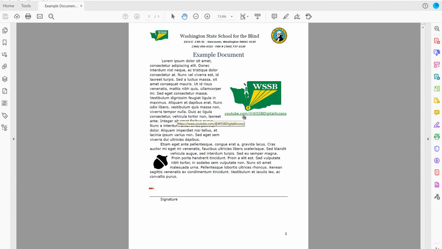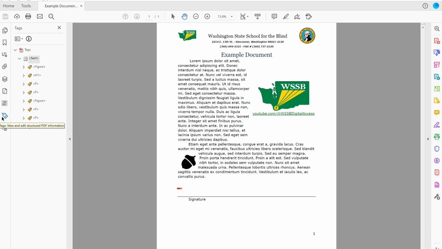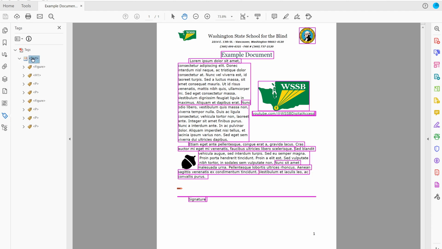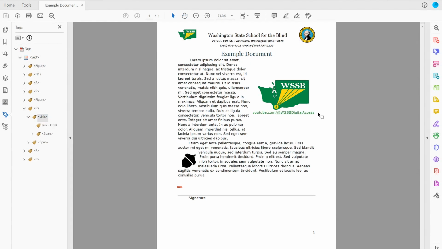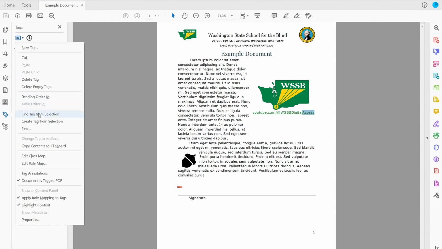In the PDF context, form fields are one type of annotation. Links are another, and like form fields, they are required to have a text alternative. Open the tag tree and find the tag containing your link. If you have a large document, you might want to highlight some text and use Find Tag from Selection to locate your tag.